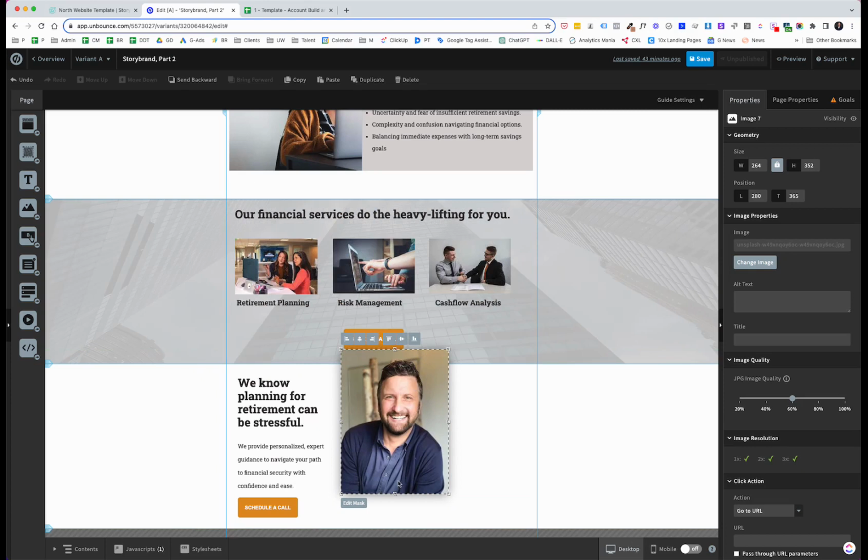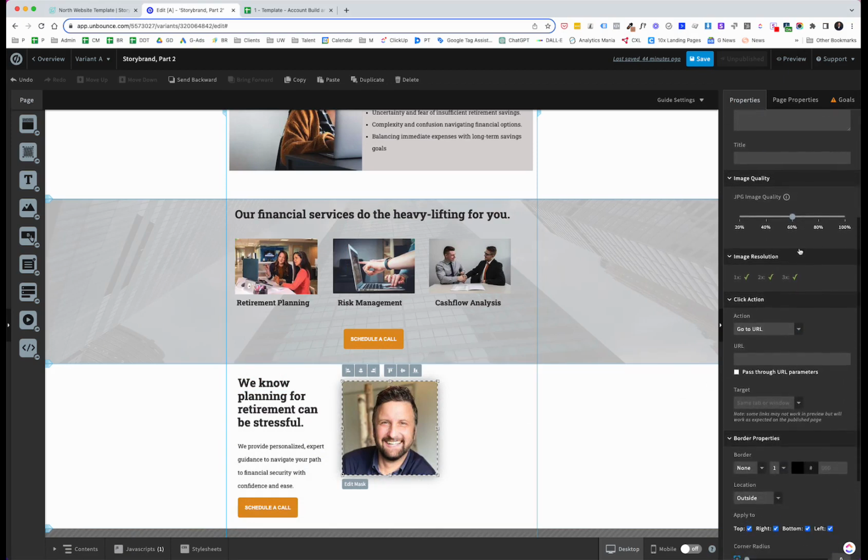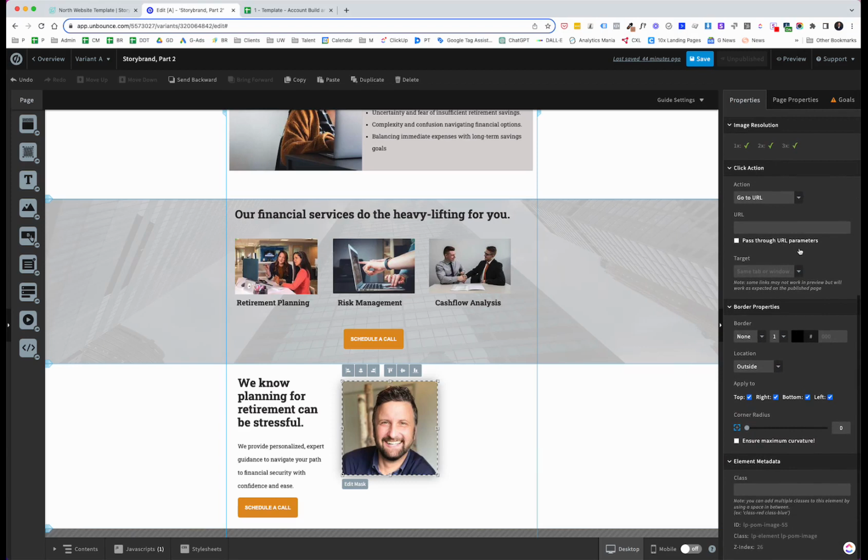I'm going to make this more square. So again, I'm going to edit mask. It allows me to adjust this down to make it more square. I think that's good enough. Let me just pull it back a little bit. There we go. Move it into place. And this is where you can actually add curvature, which I thought was kind of neat.